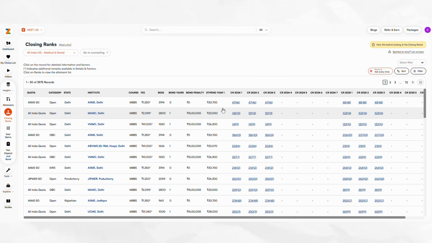The closing rank list contains the last allotted rank in the counselling for a particular seat in a specific quota or category. Any candidate below this rank would not have been allotted the seat in the quota or category in the specific round. Usually this is termed as the cutoff rank.